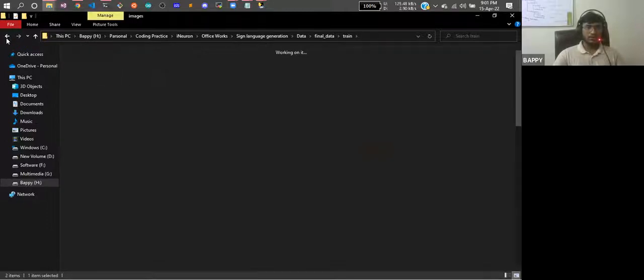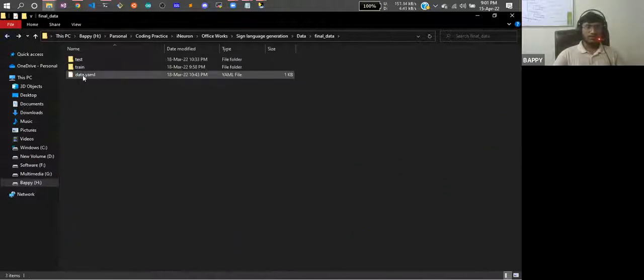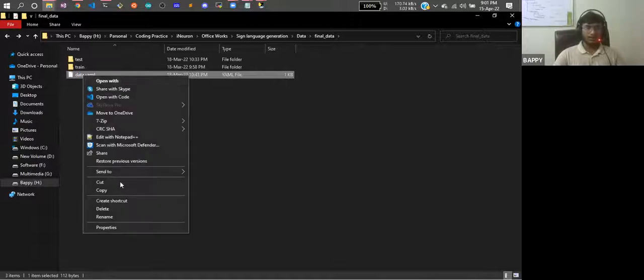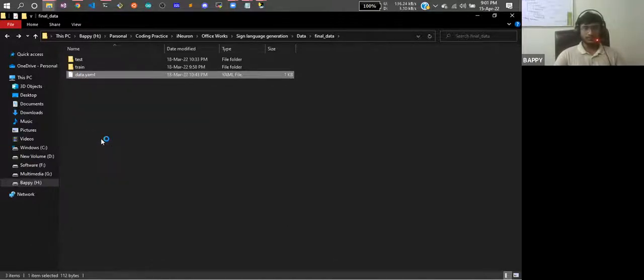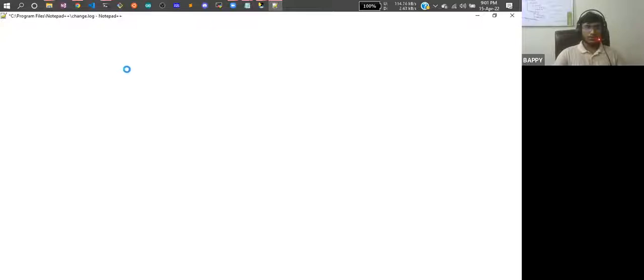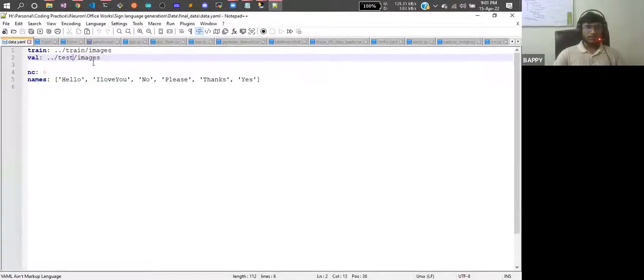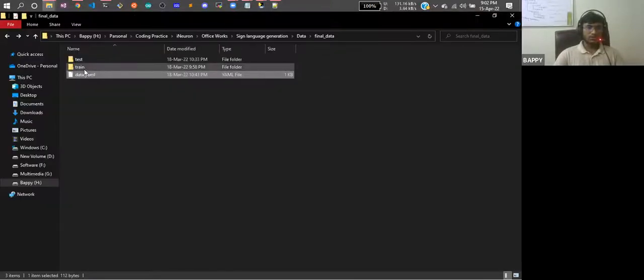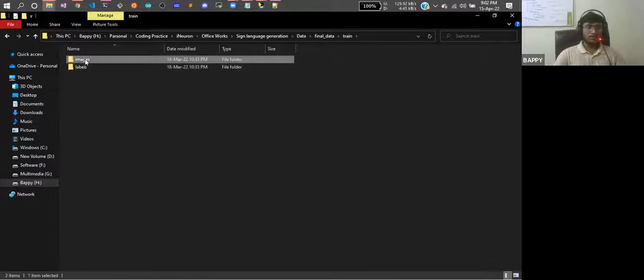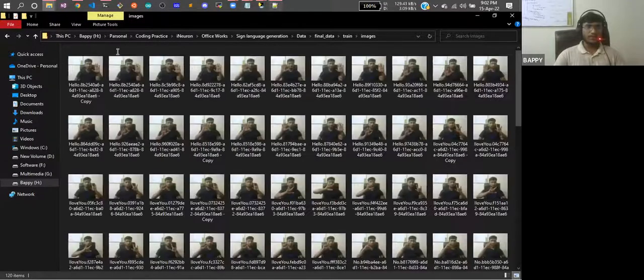Here you can see there is another file called data.yaml. If I open this data.yaml file, it's a YAML format, that means YAML Ain't Markup Language. In it you need to mention your training folder. This is my training images here. Let me show you. Inside my train folder I have images, and that path I'm defining here.